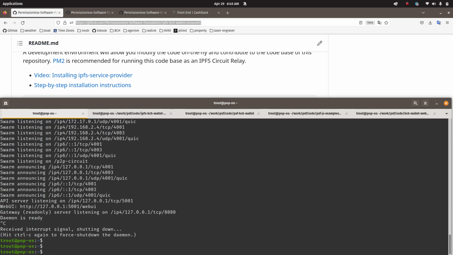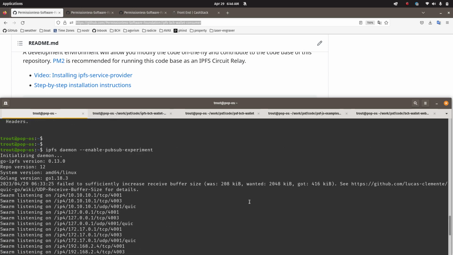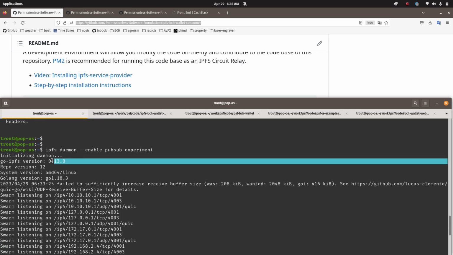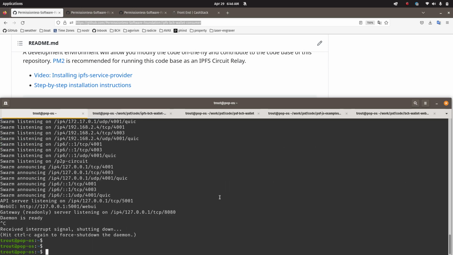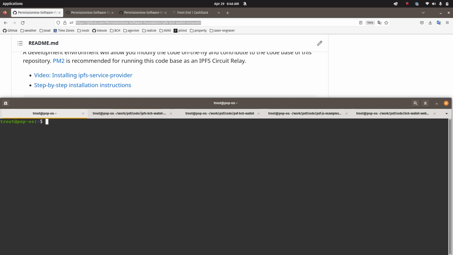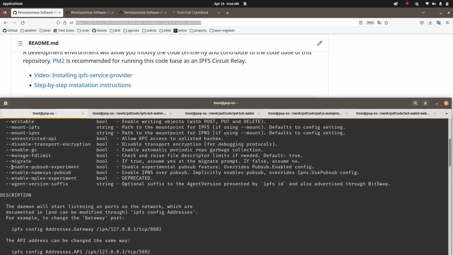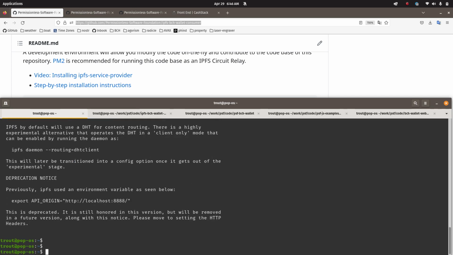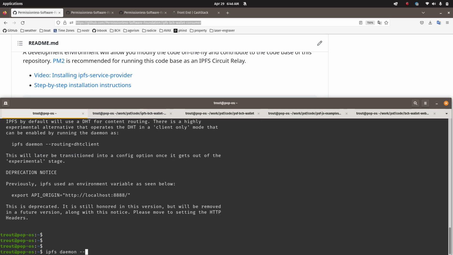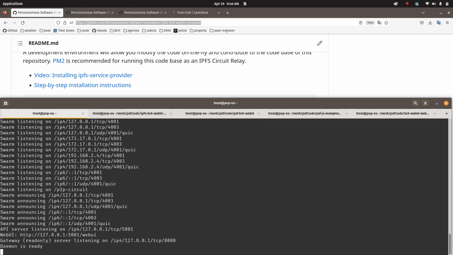This uses a Go IPFS node, and in a previous video about setting up the development environment on Ubuntu, I showed how to install Go IPFS. I'm running version 13, which is a little old, but anyways, you run it with this IPFS daemon command, but you need to run it with the enable pubsub flag, because pubsub is how the system communicates. It pipes all those REST API calls over IPFS.